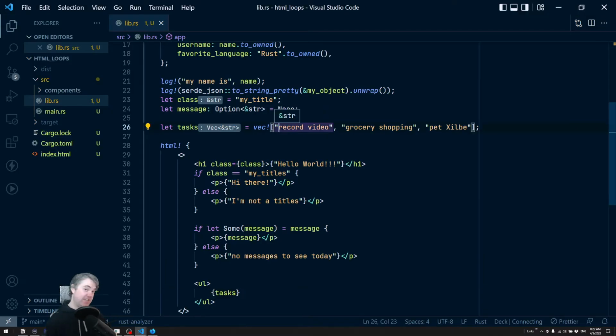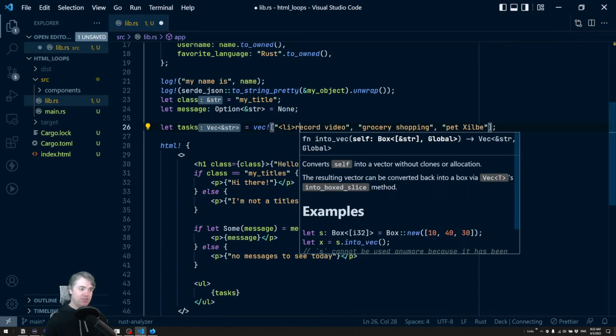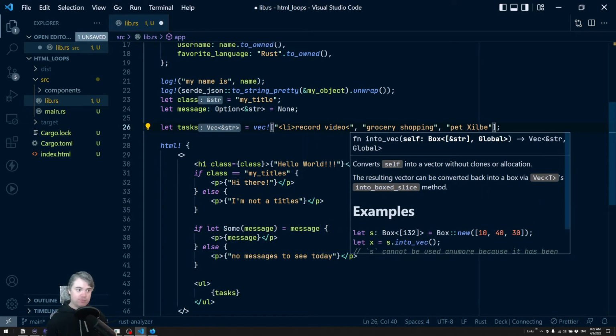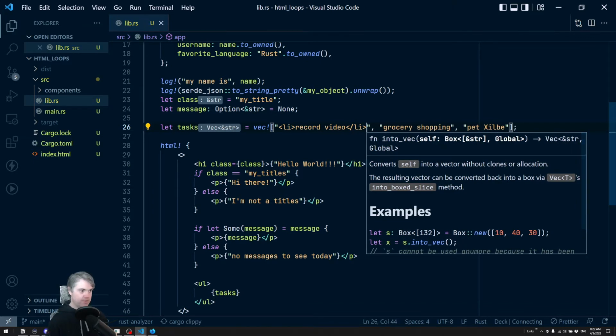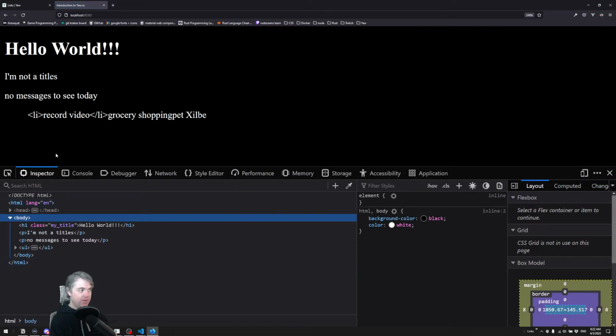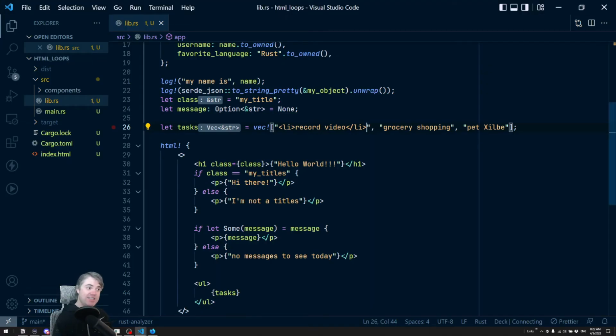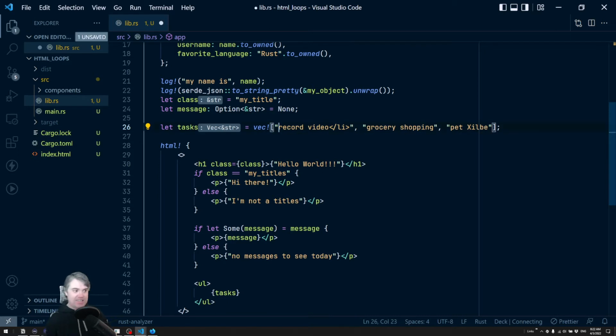I can't just manually add an li. If I do this for the first one here, for example, it compiles and it works, but this li just gets added into the HTML as text. That's because this is just a string literal. We're literally displaying the HTML text because it doesn't know that it's HTML. So we have to do something slightly different here. We have to convert this to actual HTML.